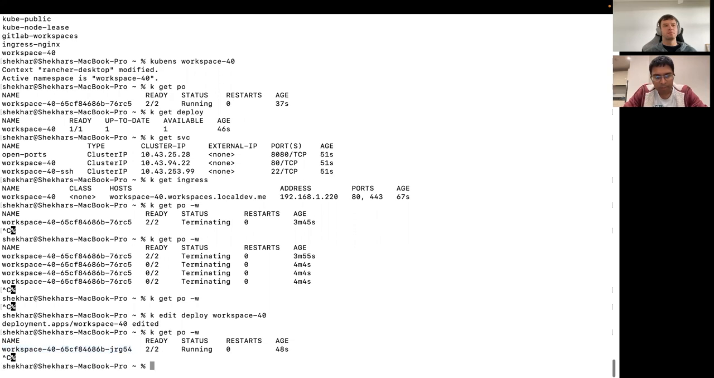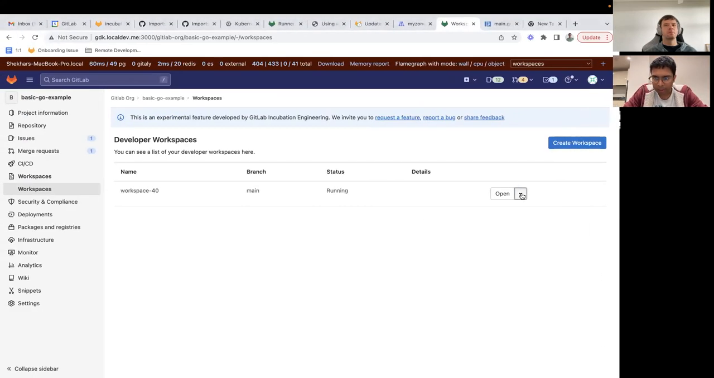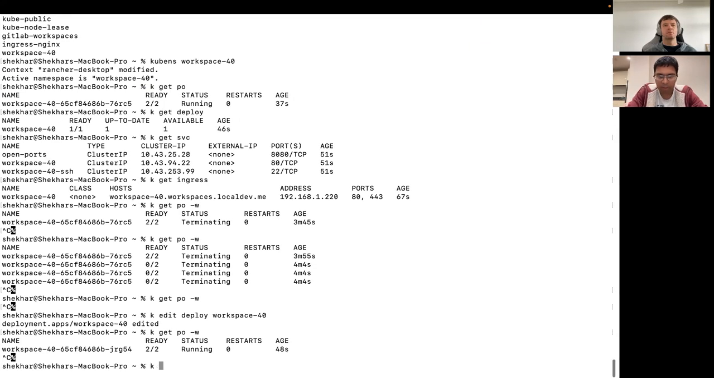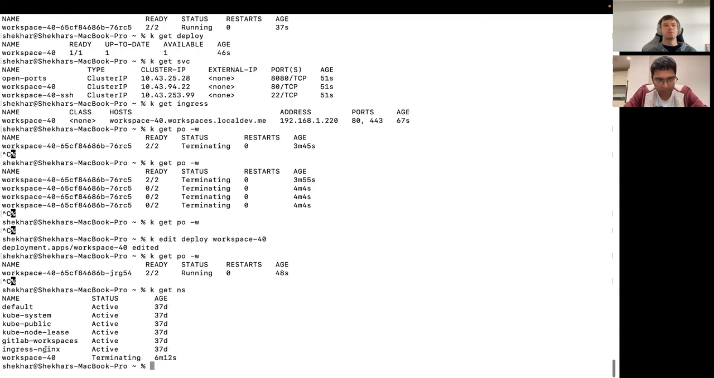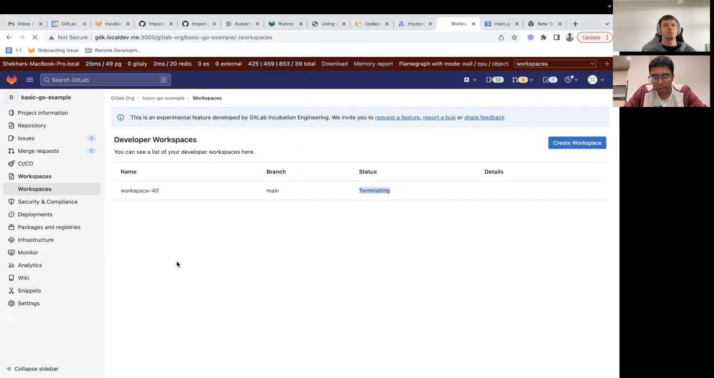Right. Same for termination. If we were to terminate this workspace, you could just go ahead and hit terminate. What this does is it just cleans up all the resources. As you can see, it's in terminating status. It's not fully terminated yet. And if I check the namespace this time, you can see that the workspace 40 namespace is now in a terminating state. So it's cleaning up the resources. As soon as the CPU resources are cleaned up, we will fully terminate, and it says terminated. Right, so once the deployment and CPU are released, we will fully terminate and say it's terminated.